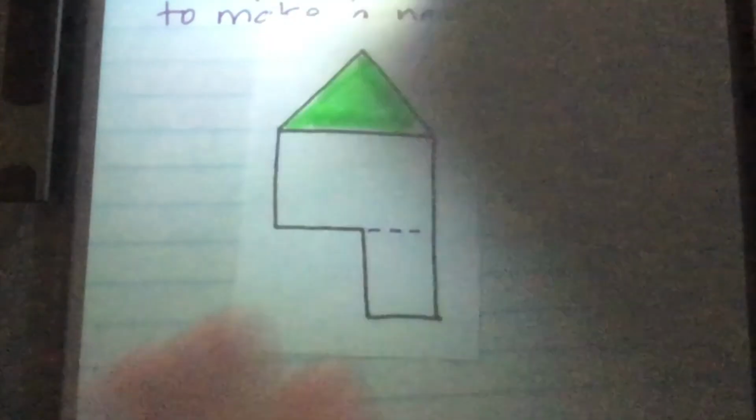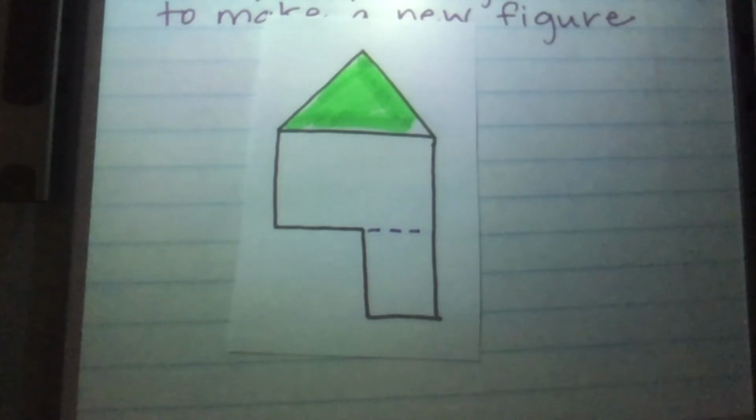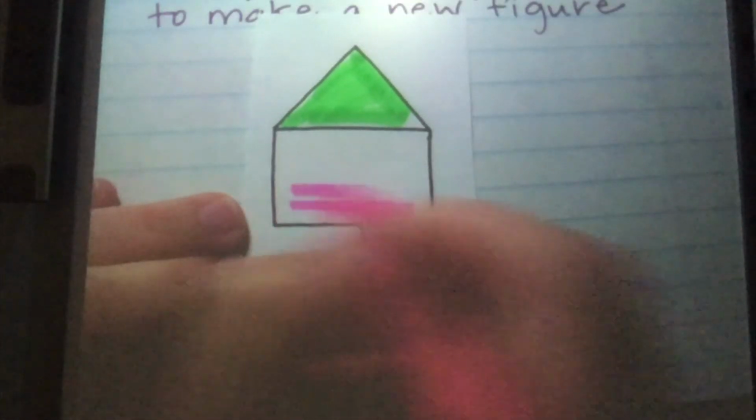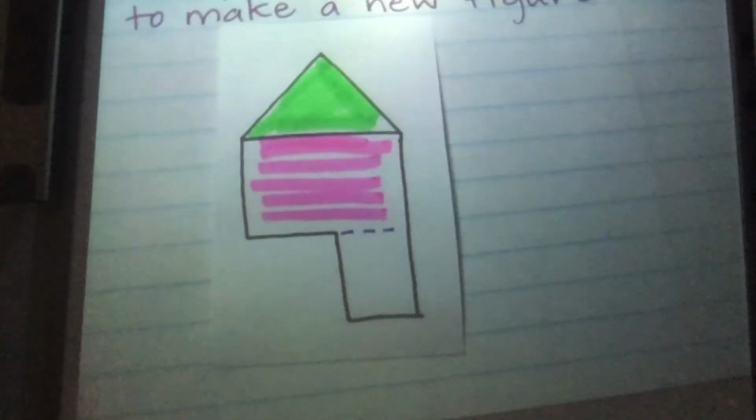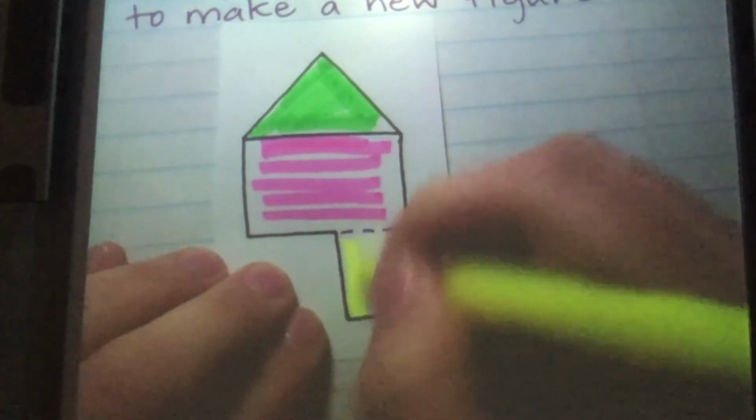When I look at this figure, I see two rectangles. I see one larger rectangle here, and then I see a smaller rectangle right here.